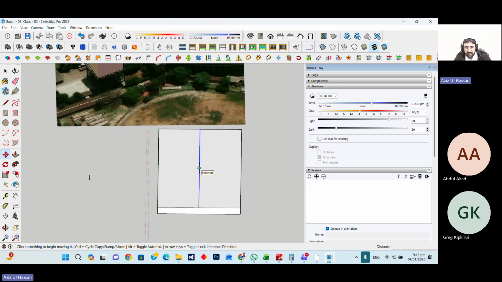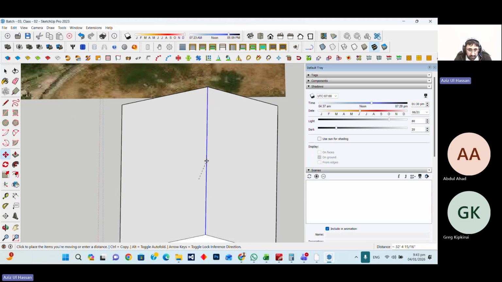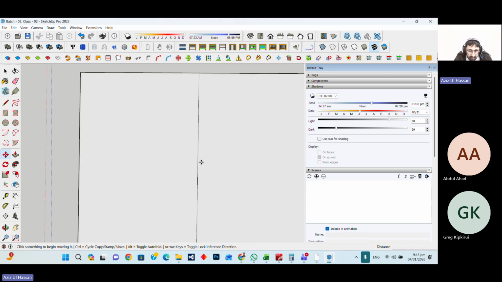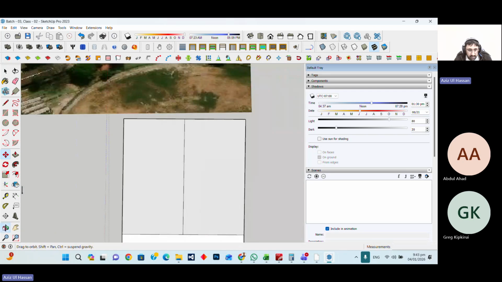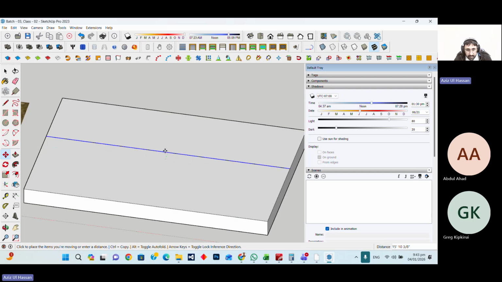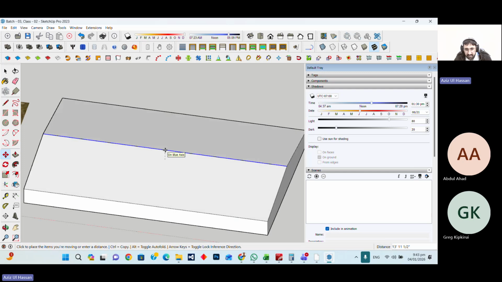Go into that, and this is the midpoint. You can see that it is marked as a midpoint, and you just drag upward along the blue line. You can see that it should be along the blue line. Where is the blue line? Okay, I'm just checking. So here is the center line. This is the blue line, on the blue axis.